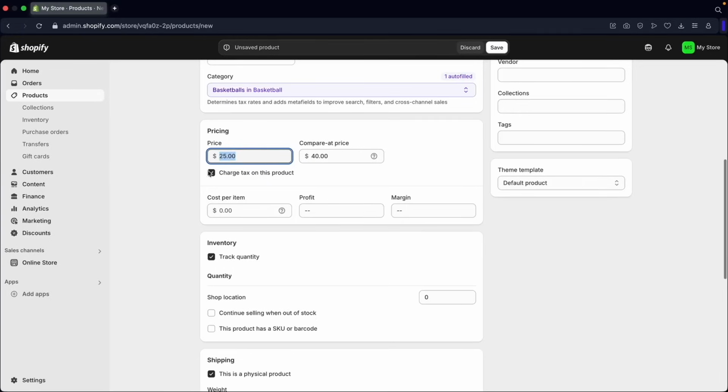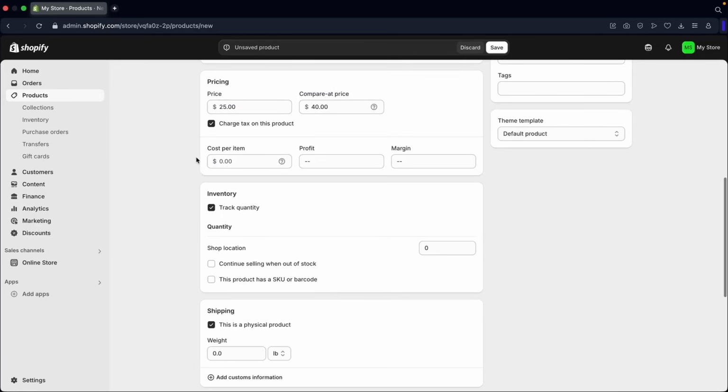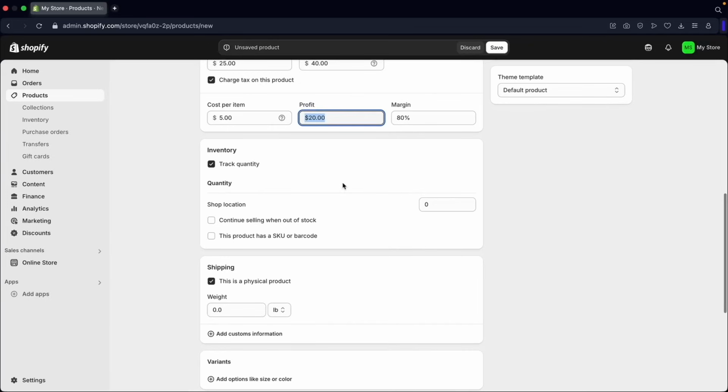You can also choose to charge tax on this product as well by clicking on this checkbox. So next we have the cost per item, and this is essentially just letting you know what your profit is when you sell a product, and this is for your own personal records, so customers will not see this. So for example, if you bought this basketball from the manufacturer for $5 and you sold it for $25, you made a profit of $20. All right. Next, we have the inventory.